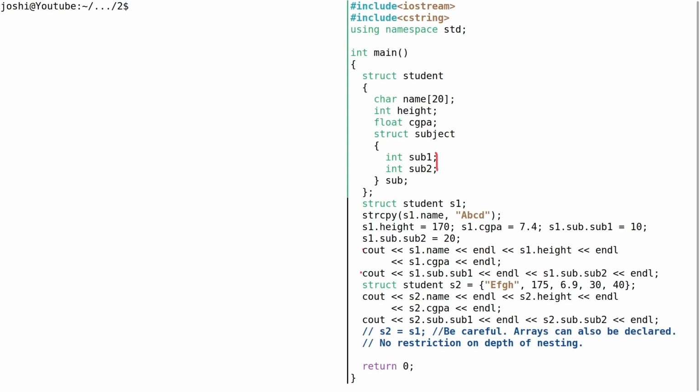I could have printed all the values in the same line, but since I have used the right half of the screen to display the source code, I had to split cout into more than 1 statement, which I have done here. Now here I have used another way of assigning 5 values, just like we did in the previous example. Here s2 is a variable of type struct student, and how many values are there? 1, 2, 3, 4 and 5.